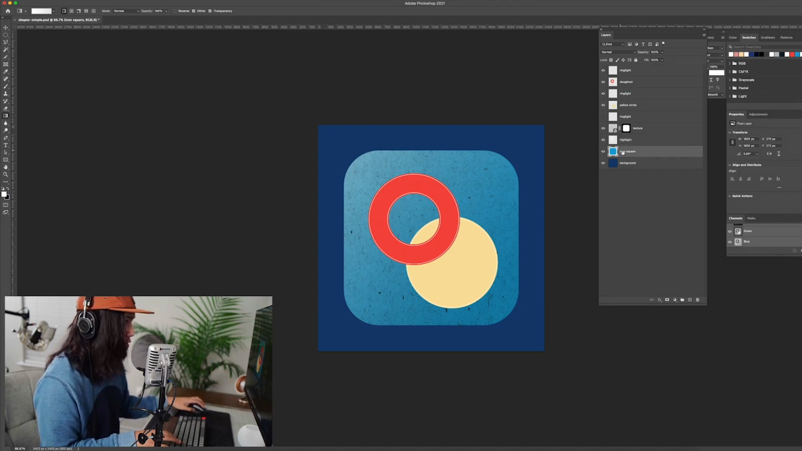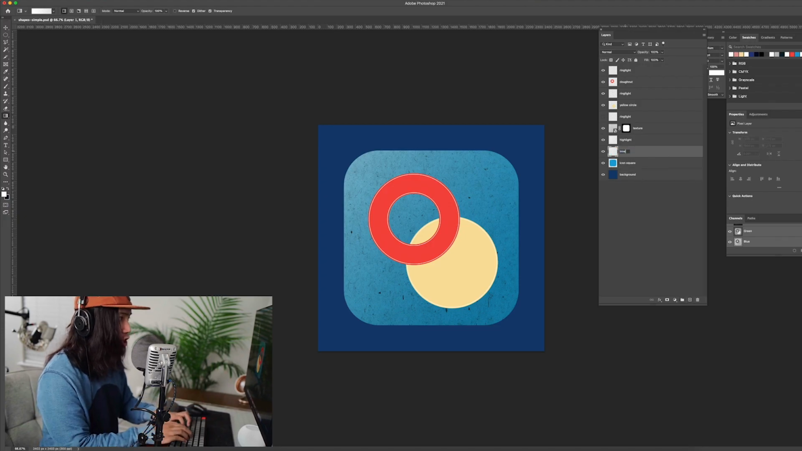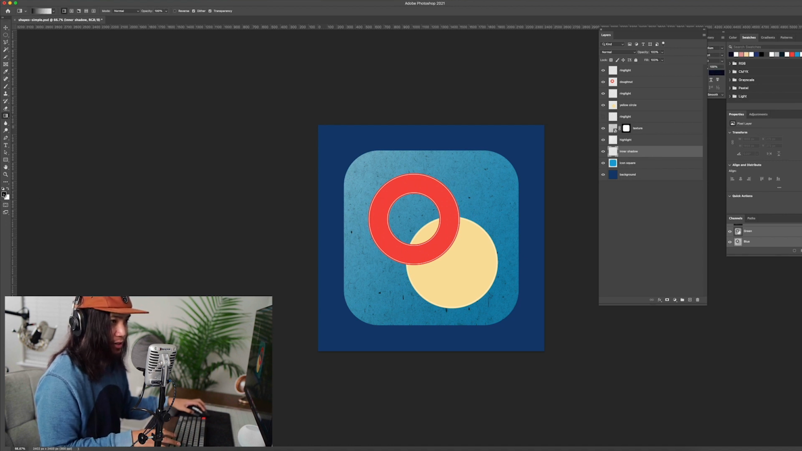Let's create a layer on top of icon square, and let's call this inner shadow. Cool. Okay, so I have my foreground color set to white. If I push X, it swaps it over to black. That's what I want because I'm coloring my shadow black.